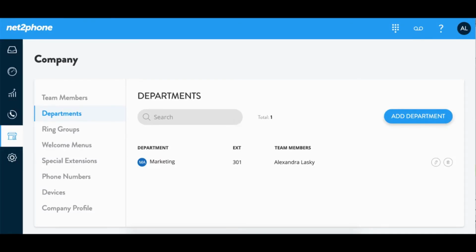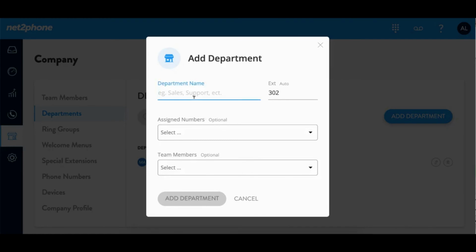Now we're moving on to adding departments. We're going to go into our department section, and then if you see here, I already have a marketing department listed with an extension and a team member. I'm going to show you how to add another department. We're going to click on Add Department, and then we're going to go in and add a sales department. Again, it has an auto extension generated here.